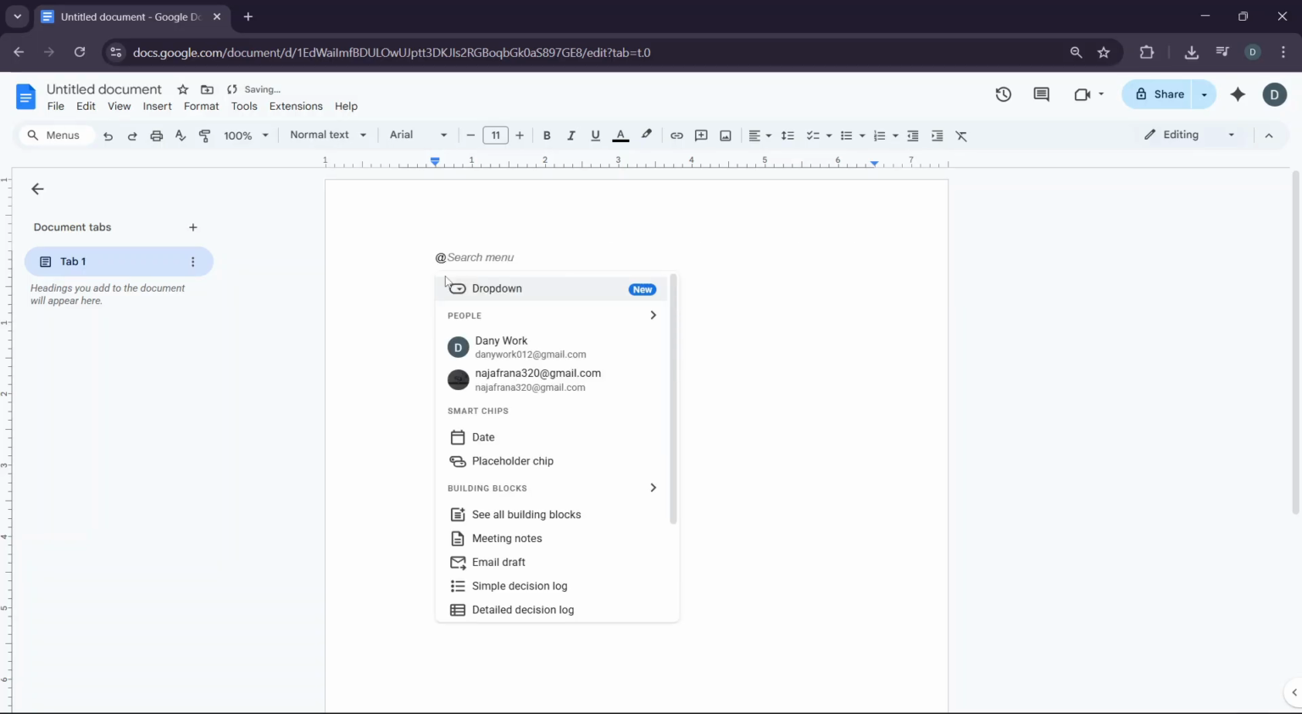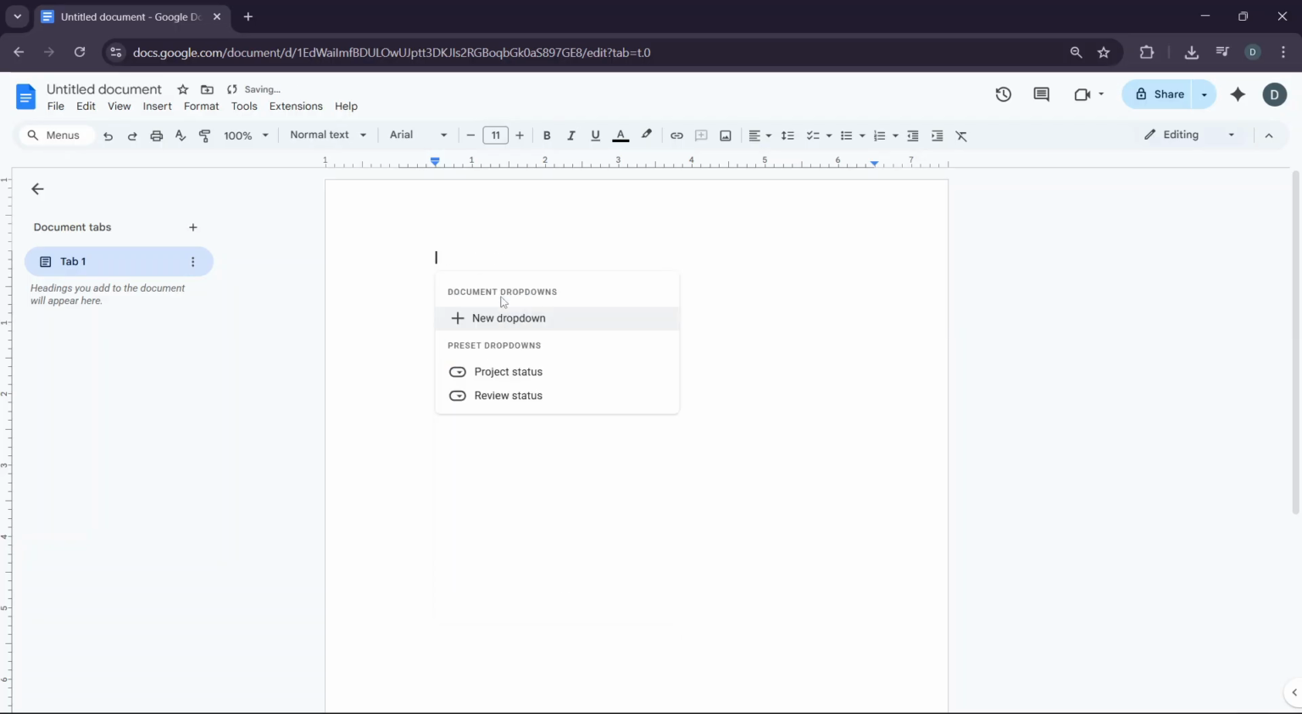After typing @ you'll see a list of smart suggestions pop up. From those options, click on Dropdown. This is the feature that lets you insert structured choices directly into your document.